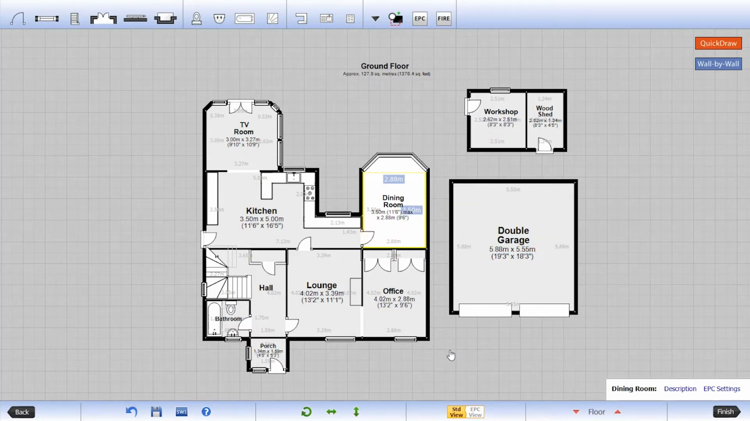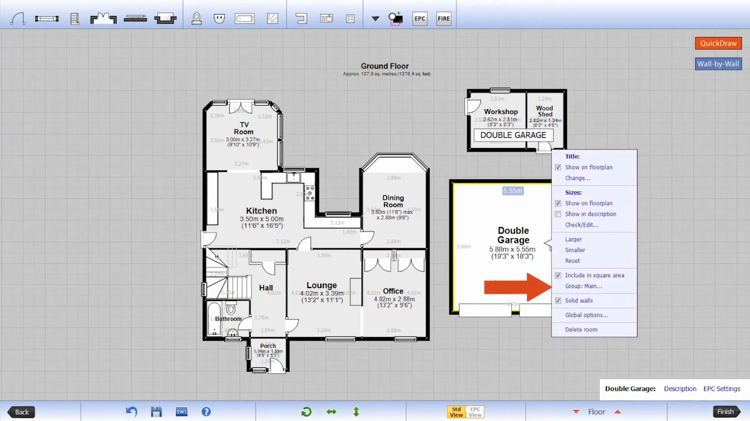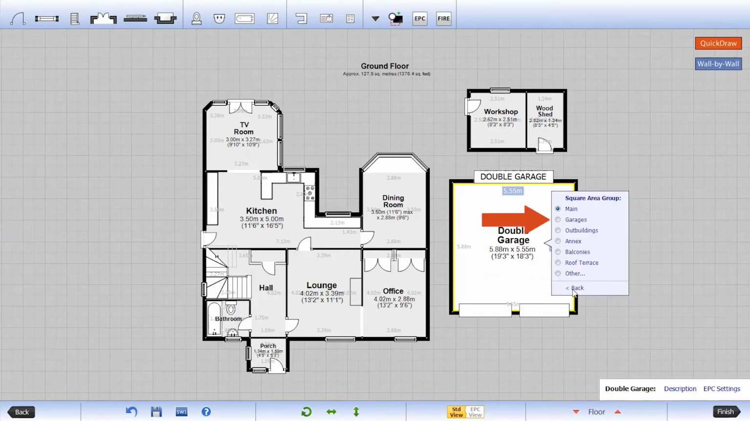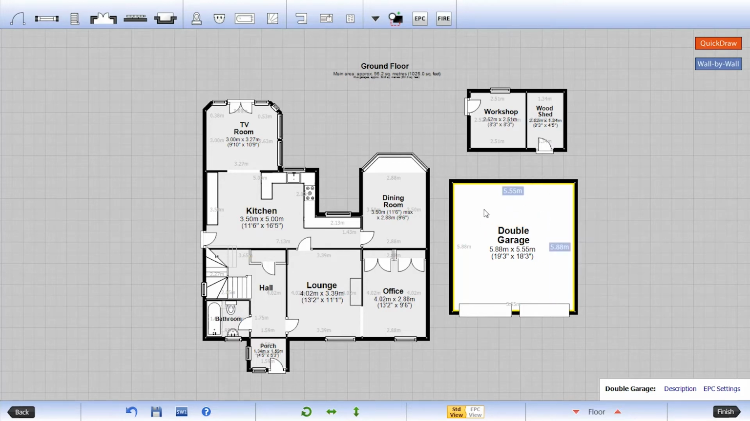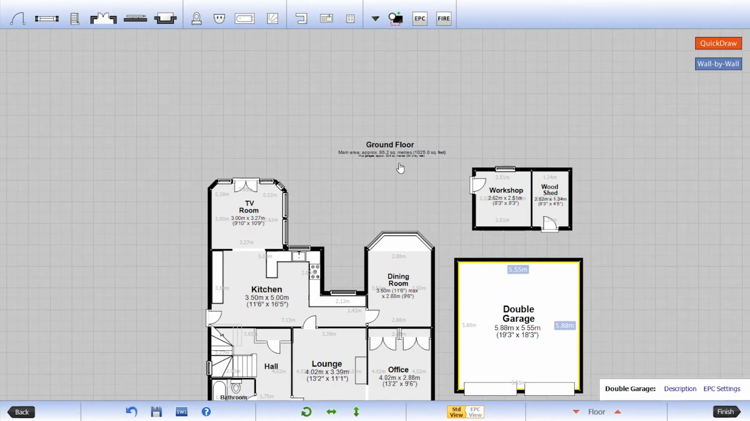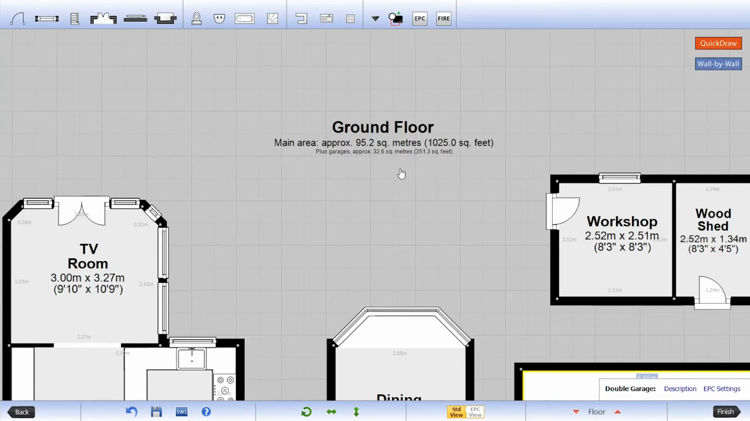On this plan, we want to remove the garage, workshop and woodshed from the total area and show them separately. Access the room menu and then tap on Group Main, and then select the Garages group. The double garage area has now been subtracted from the main area and added to a new Garages group.